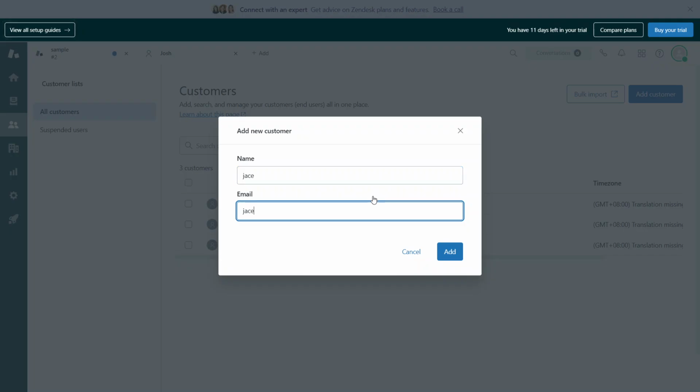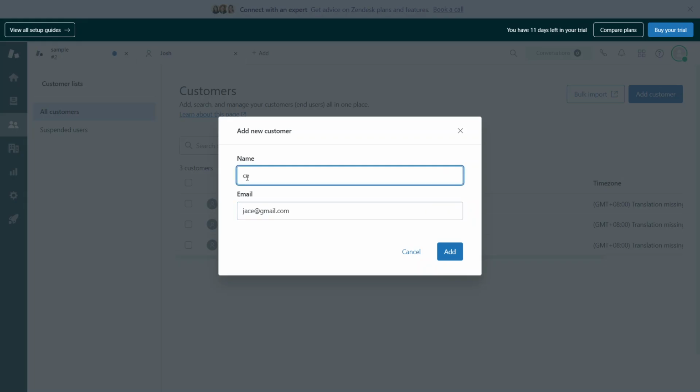The second field is for the email address. Enter the customer's email carefully, double checking for spelling errors or missing characters. The email address is crucial because it's how Zendesk will link all of that user's tickets and communications. If you enter it incorrectly, the customer might not receive your responses or notifications.